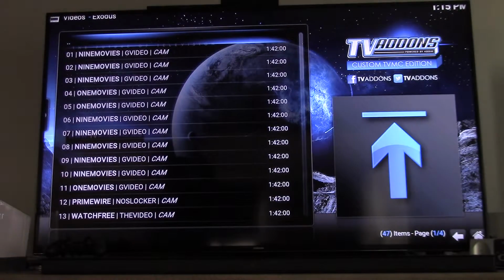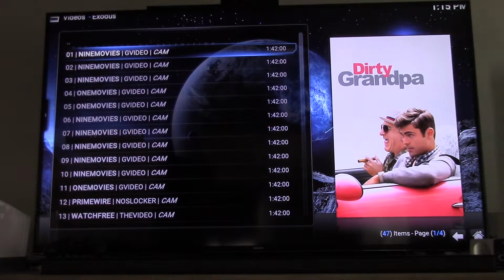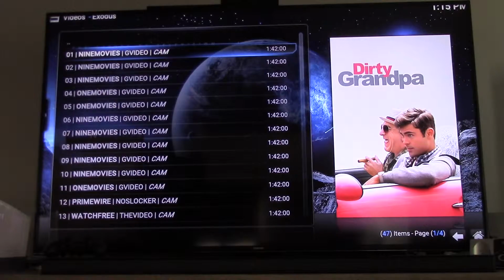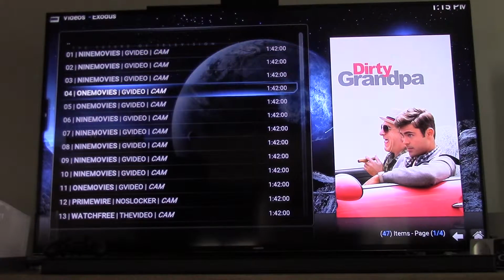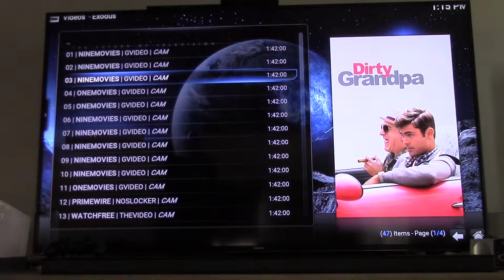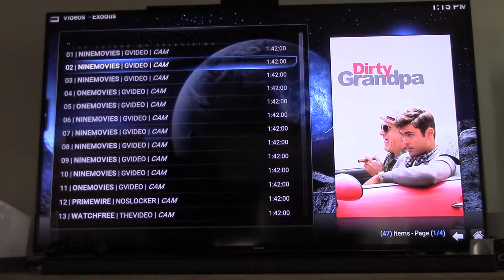So here's your streams. Since this movie just came out in theaters, if you look, it says 9 movies, G video, cam. What that means is it's a camera version as somebody did in theaters. And obviously, the best is always on top, and you work your way down. If one doesn't work, you work your way down to the next one and the next one until you find the one that works properly.